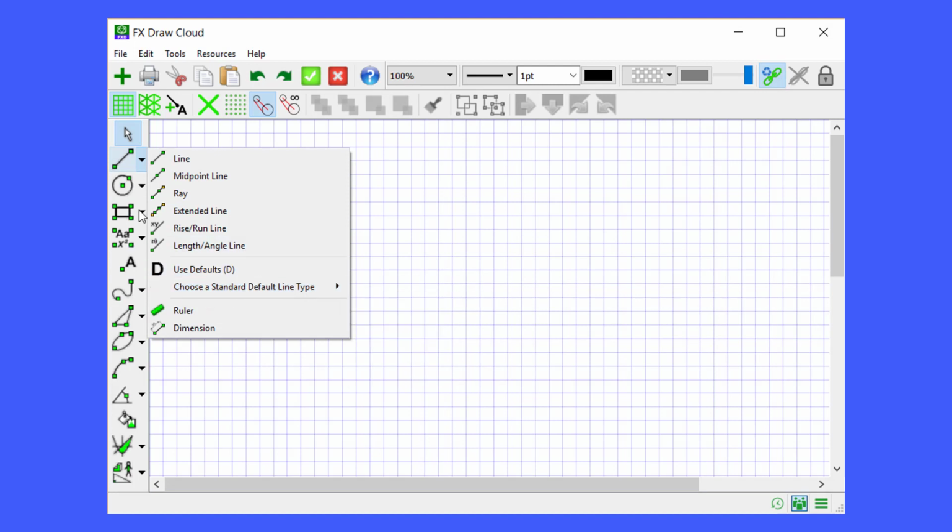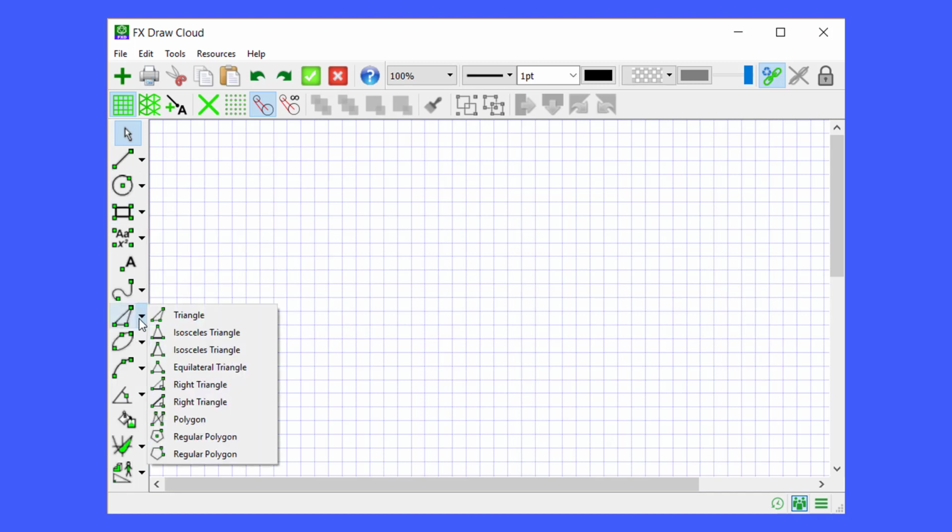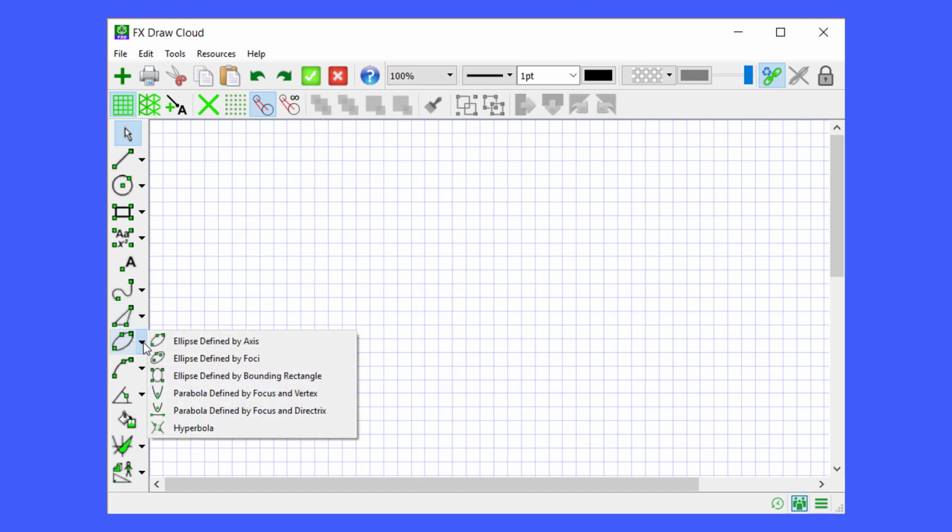Every button over here, or just about every button, has a little arrow next to it that gives us similar tools. So the rectangle button has a selection of quadrilaterals. The triangle button has a selection of triangles and other polygons. The ellipse button has ellipses and other conic curves.